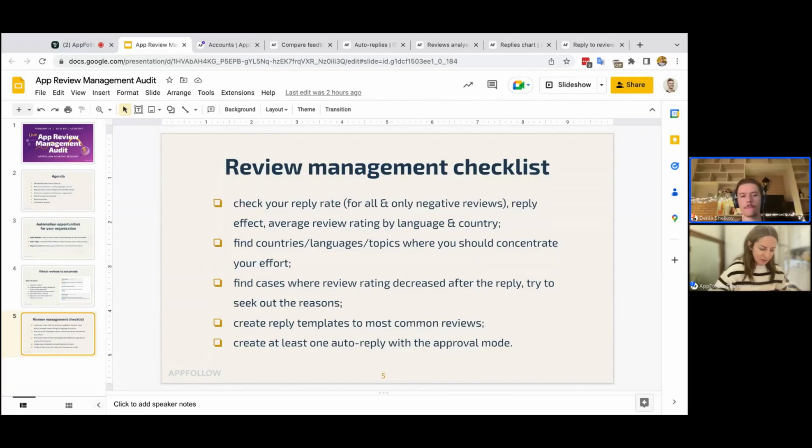And also check the average review rating by language, by country. I think the reply effect can also be measured by language and by country, so it can be different, as I've said, different templates work differently for different countries and languages. Also, as I've shown in the reviews analysis, try to find out what the countries, languages, and topics with the lowest rating or with a higher amount of 1-star, 2-star reviews are. Probably these are the ones you should concentrate your effort on, especially if there are a lot of reviews for them. Then please find cases where the review rating decreased after the reply and try to seek out the reasons.